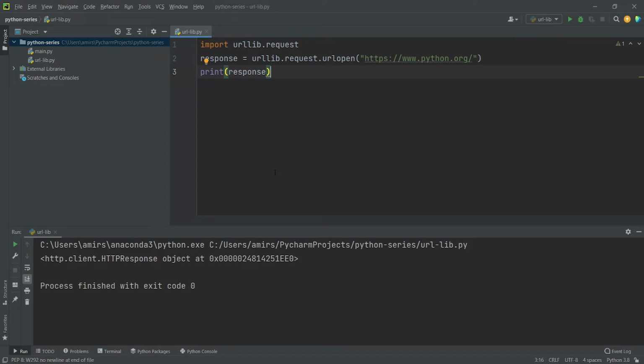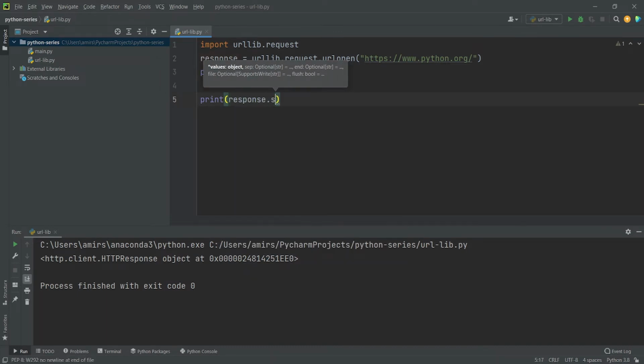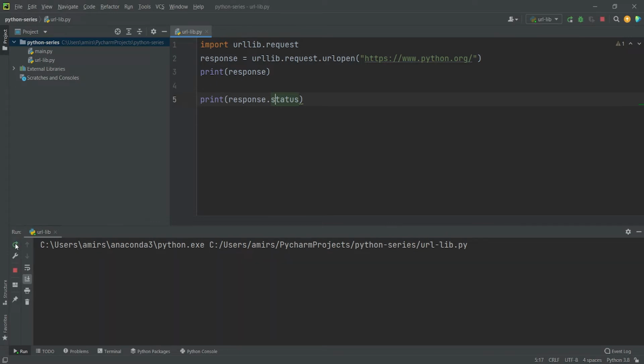Now we can also print the status code. If the status code is 200, then it means the request made is successful. So let's print the status code. I will write print response.status, and let's execute our code. To run our code, you can also click on this green icon here. I'll click on this, and here in the output you can see we got the message 200. 200 means we have made this request successfully.